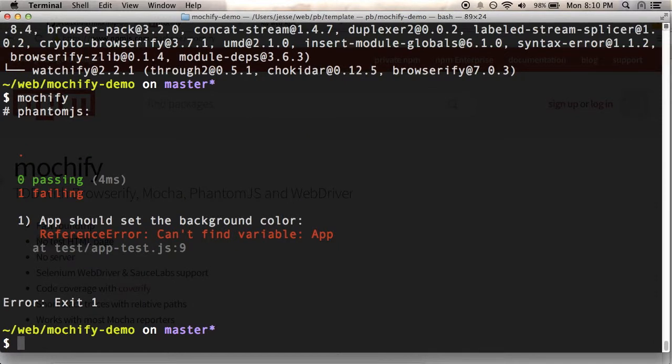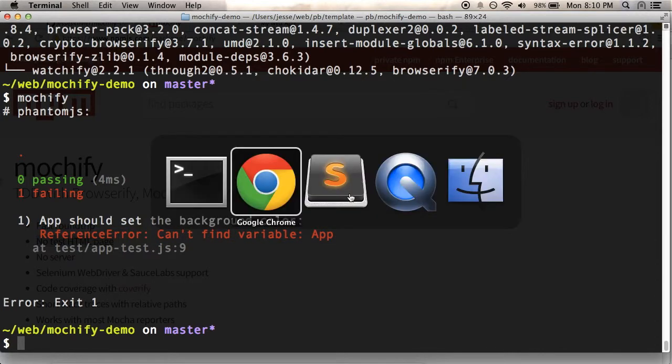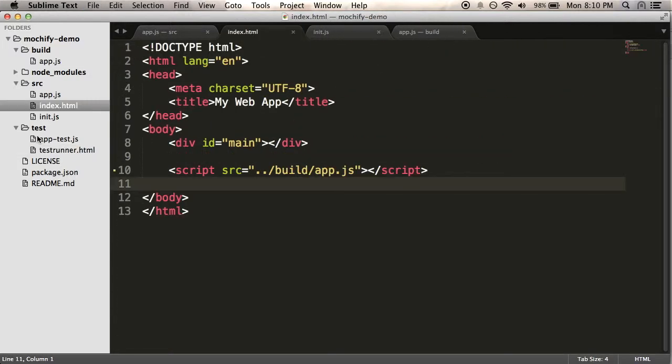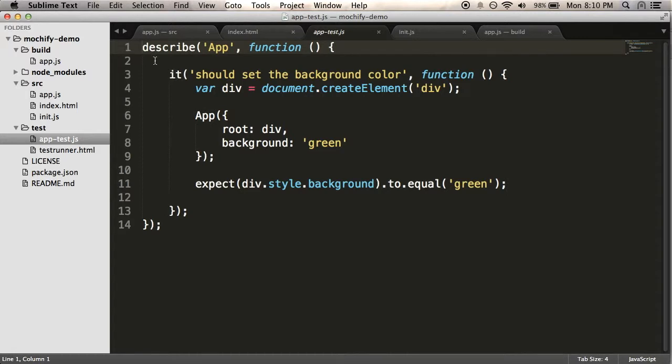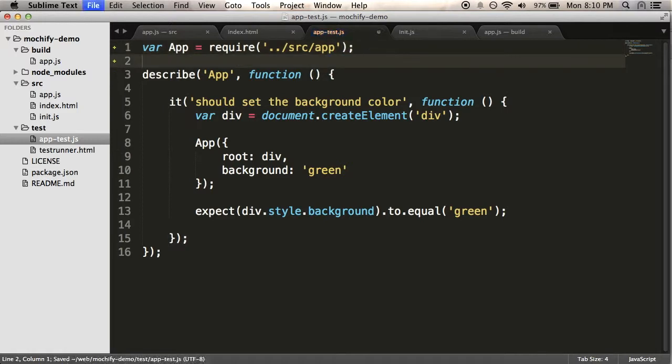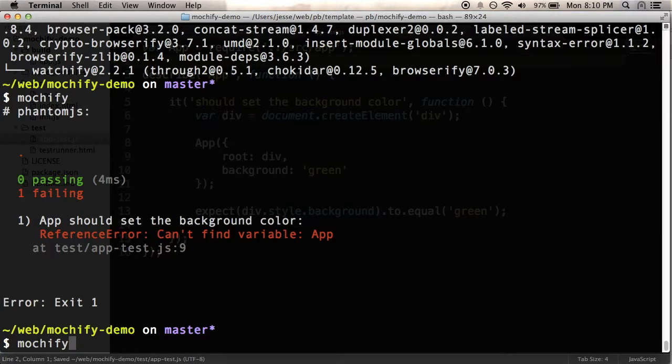So it's saying, I actually found my test, but it's saying can't find variable app. So what I need to do is define app inside my test. My test is app test here. And you see I'm trying to access app. So what I need to do is require my app. I'm going to define app to be require, and I'm going to need to go up a folder, back down into source, and then load app there. All right. So let me try running Mochify again and see what happens.